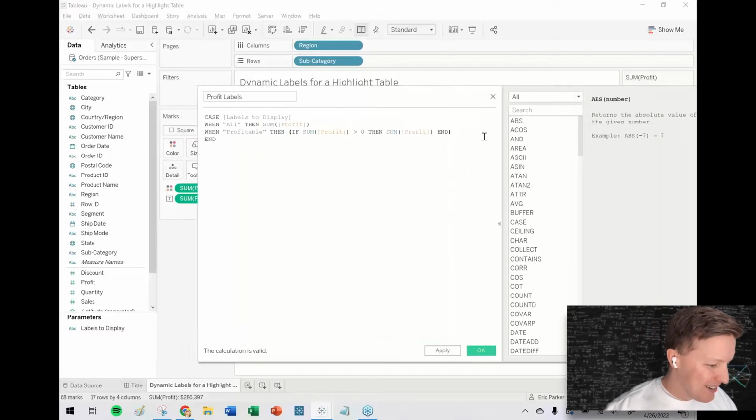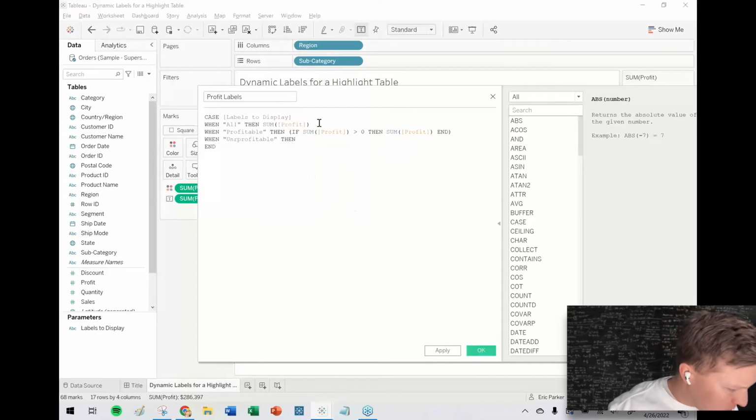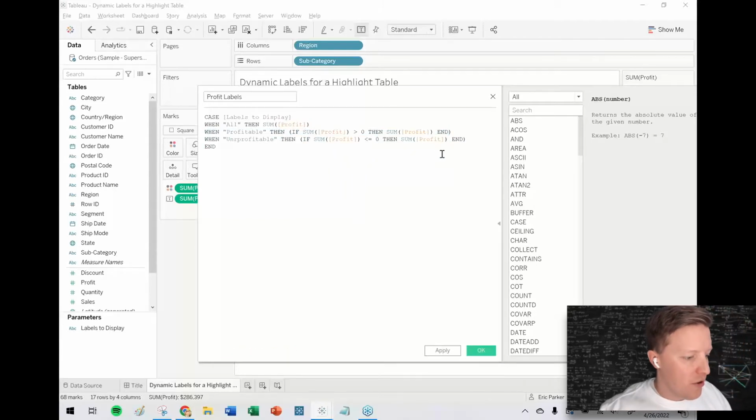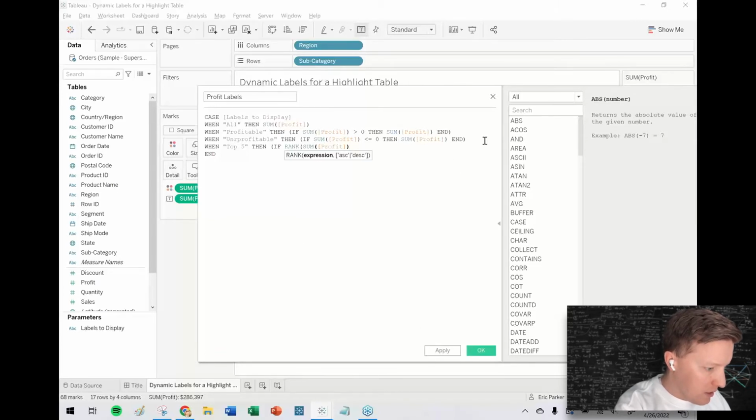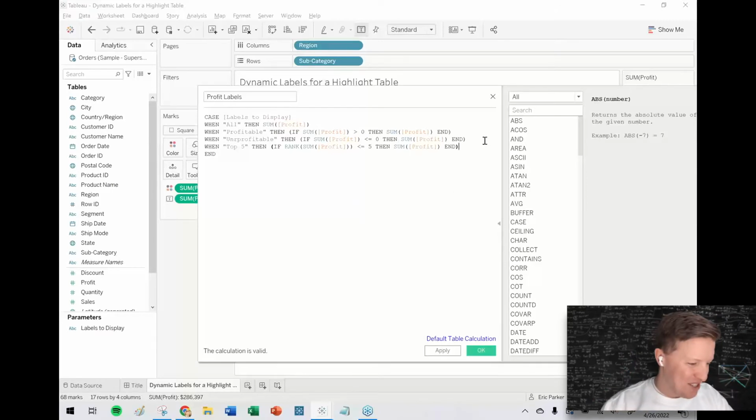So, okay. The next one, when unprofitable, then, and honestly, this is actually kind of easy. It will just be the same logic, except for if the value is less than or equal to zero, then that's unprofitable. Okay, when top five, then, let me think about this. If the rank of the sum of profit, that's right, yeah, is less than or equal to five, then sum of profit. Bingo. I wasn't sure that one was going to work.